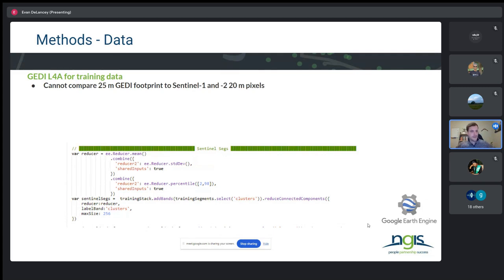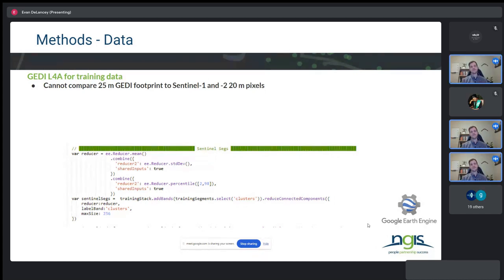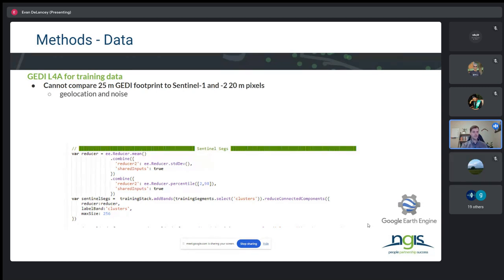So GEDI L4A, how are we going to train these models? We can't compare directly the 25 meter footprint to the Sentinel-1 and Sentinel-2 pixels. The geolocation doesn't match up, and there's a lot of noise. So you essentially need to aggregate this GEDI data and the Sentinel and ALOS data into segments.